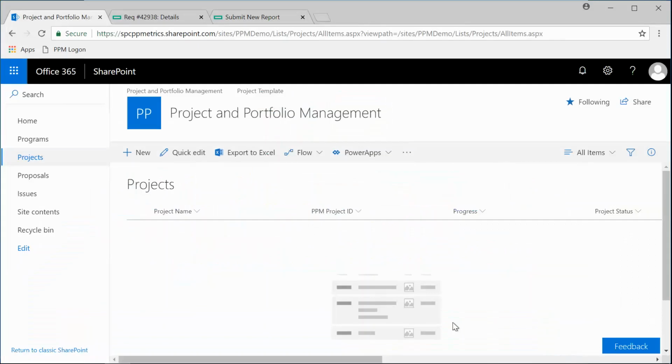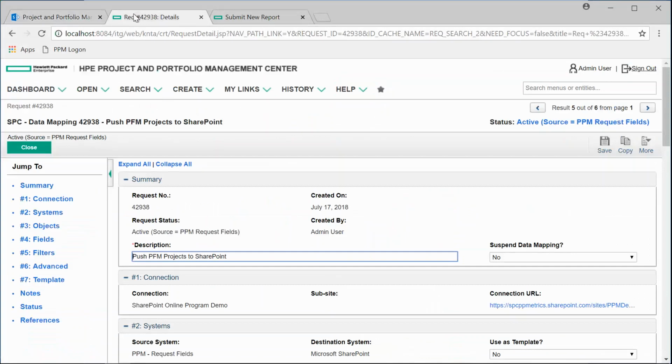So here we have our SharePoint Online instance. You can see that we have a project list with no data just yet. So let me switch to the next tab. So here we have PPM. For the SharePoint Connector to determine what data needs to be exchanged between the systems, system administrators submit a PPM request, which we call a data mapping.